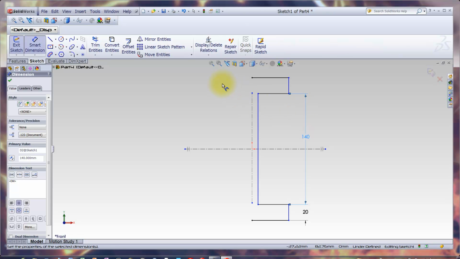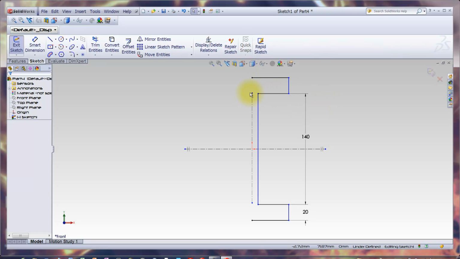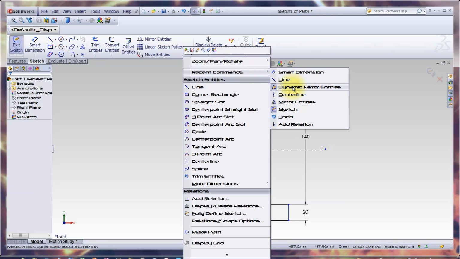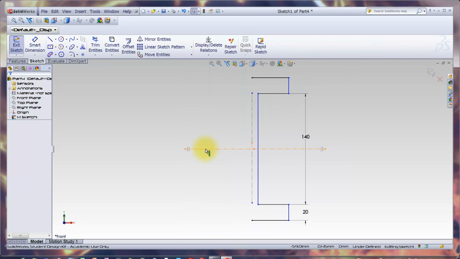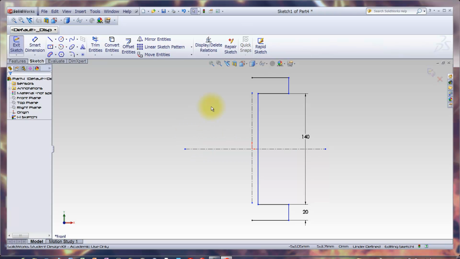Just mirror it over. So we want to select the items we want to mirror, which would be, we don't really want to mirror the dynamic drawing lines, the construction lines, and we also want to get rid of this being a dynamic line right now. So just go, you can go to recent commands and dynamic mirror. Not really getting rid of that. There it goes. And we want to reflect over this line.